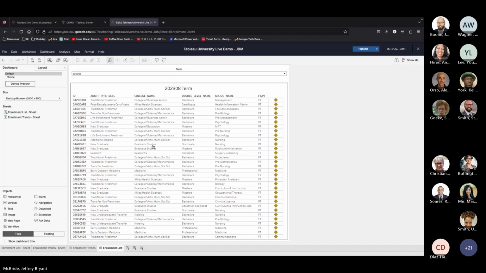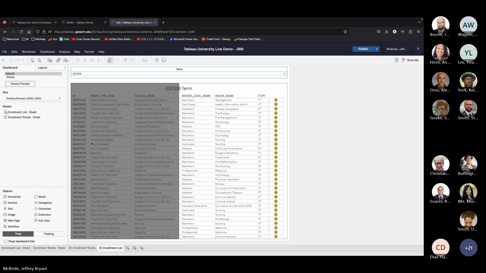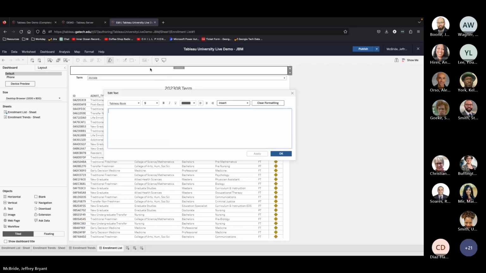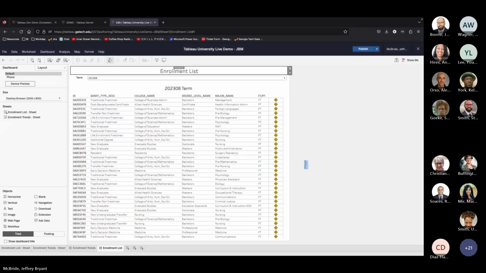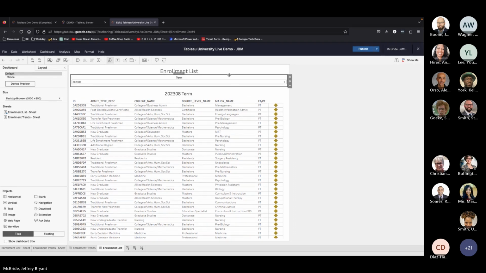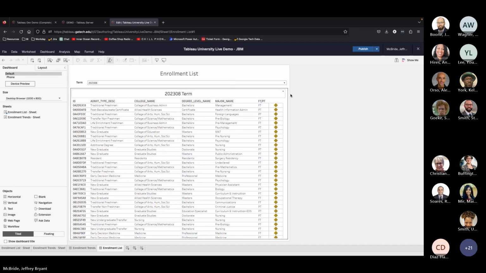So now we have this. We want to do one last thing. We want to add a text box, just like we did in the other one. We want to add it above the term. And we're going to call this one, I believe, enrollment list. Play around with the sizing of these objects, however you choose.